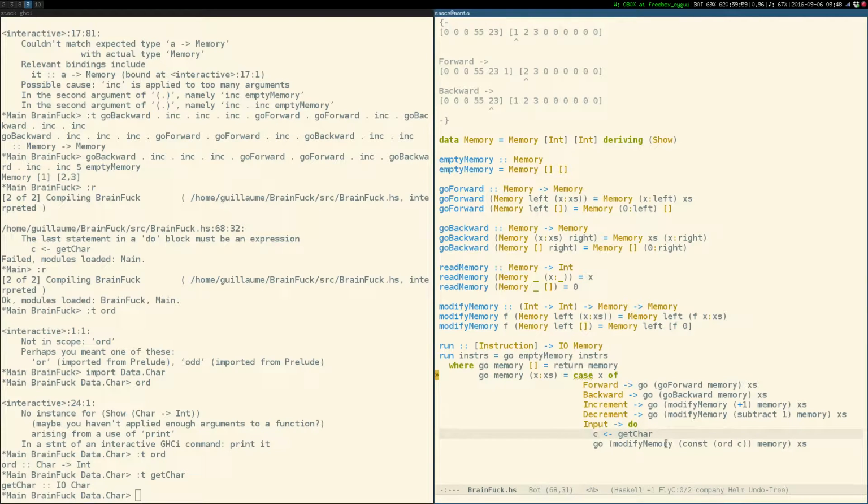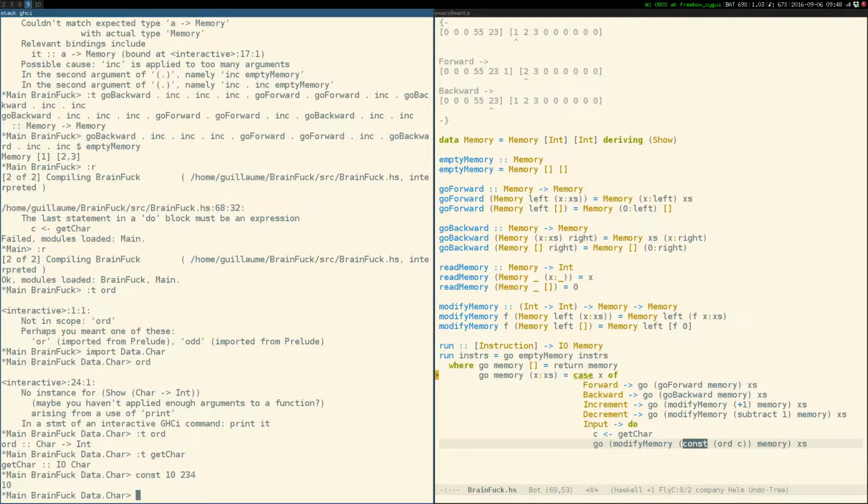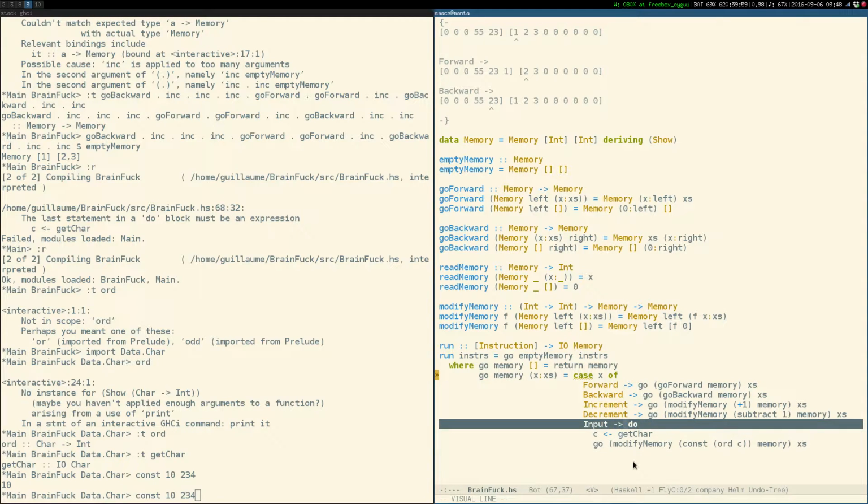Now I want to modify the memory by storing the char. And the point is, I don't have a function to write a value inside the memory. I have a function modify. So how can I use this function modify to set a value? I can use the const function. The const function is a really nice function which takes a first argument, another argument, and returns the first. So here we partially apply it with the value we want to put in the memory, and it will take the other value which is already in the memory, totally ignore it, and store the first one. And we do the recursion.